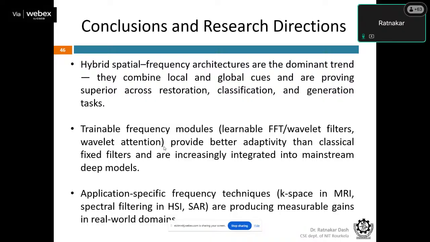We can design hybrid spatial frequency architectures which are trained. They can combine local and global cues and provide superior performance across restoration, classification, and generation tasks. We can have trainable frequency models, like the learnable FFT and wavelet filters being used nowadays, and use attention mechanisms after filtering certain areas for better adaptability than classical fixed filters. The ones I have discussed are classical fixed filters, so we can always use them in a learning manner.